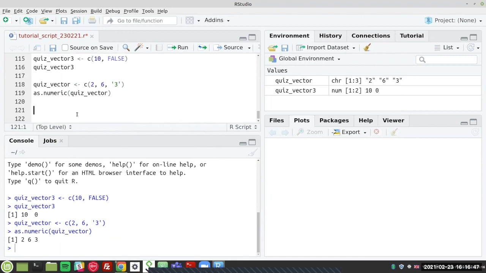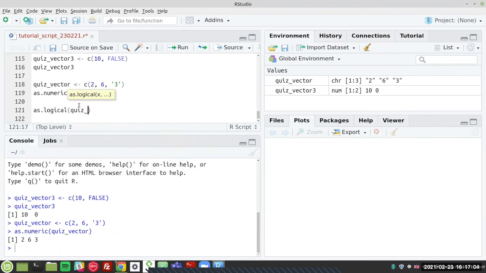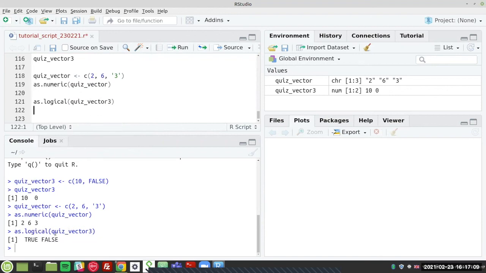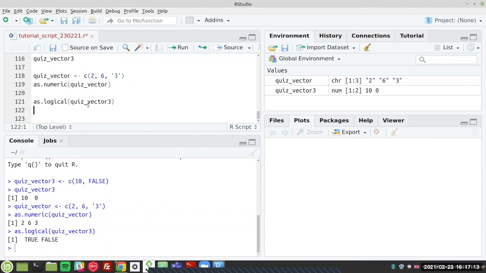I can also do that as logical. So let's do it with this one and see what happens. It might throw an error because 10 is not either false or true. So let's try as.logical quiz vector 3. And if I run that, okay, it has created a true here and then a false.